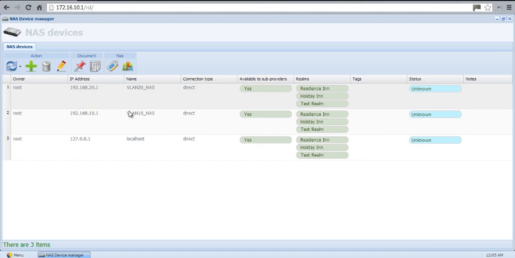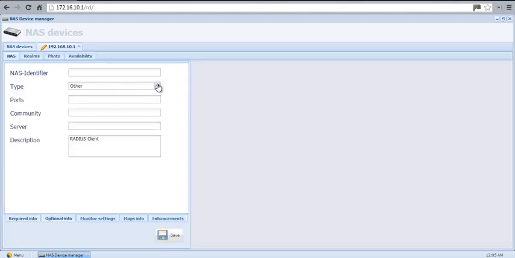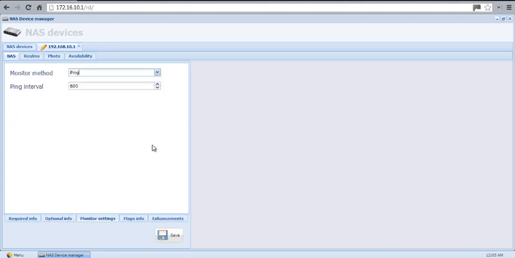All right, let's make sure we update this as well. So this should be CoovaChilli monitor options. Let's enable the ping check.